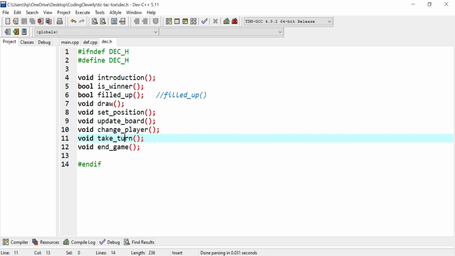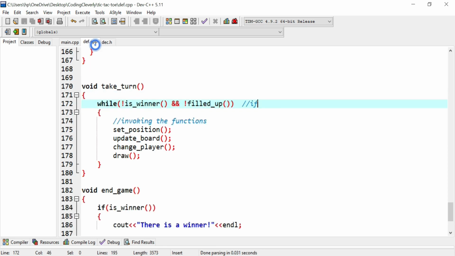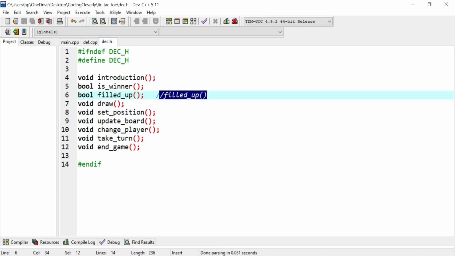On an error, and really it took me so long to find out that I mistakenly wrote is filled instead of filled up. So I just changed this up because the definition was something else and the declaration was something else, but the compiler wasn't giving any error. It just ran the code, and I was facing errors on that.